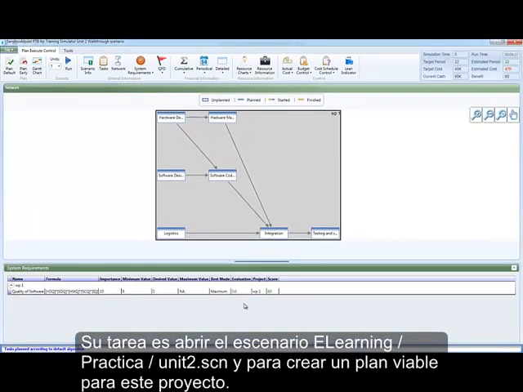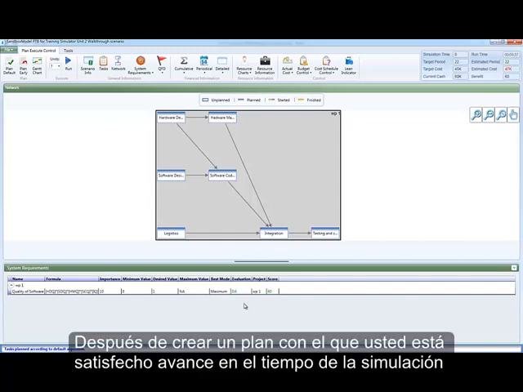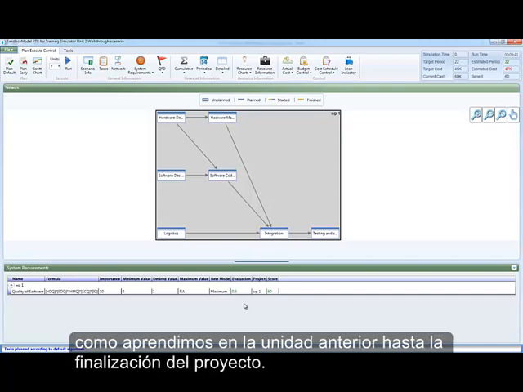Your assignment is to open the scenario elearning/exercises/unit2.scn and to create a feasible plan for this project. After you create a plan you are satisfied with, advance the simulation time as we learned in the previous unit until project completion.